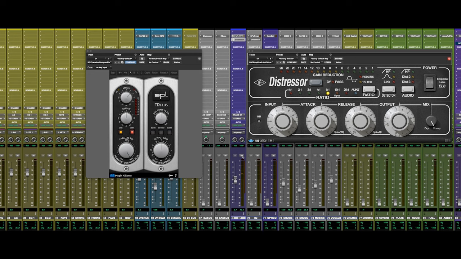So that makes a pretty big difference. I mean, it's doing subtle things, but we're just sort of blending that in. And this is probably a little too much. I just wanted to make sure we were hearing what the Transient Designer was adding to our overall kick sound.